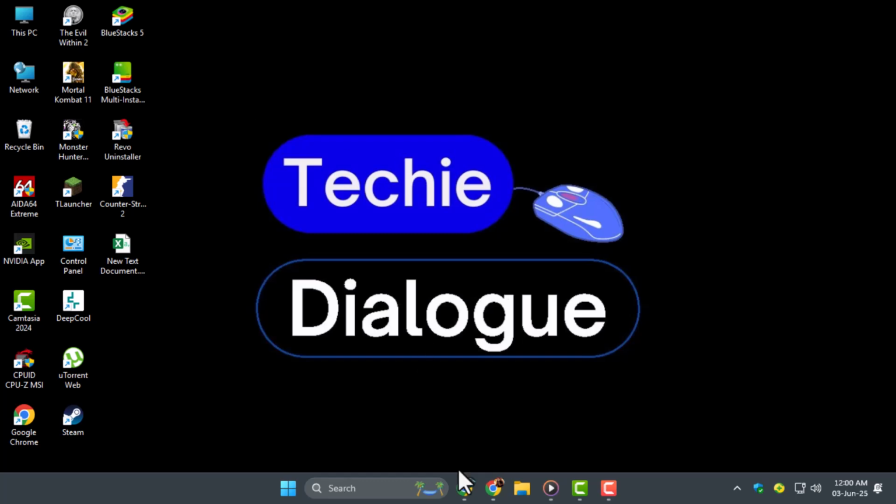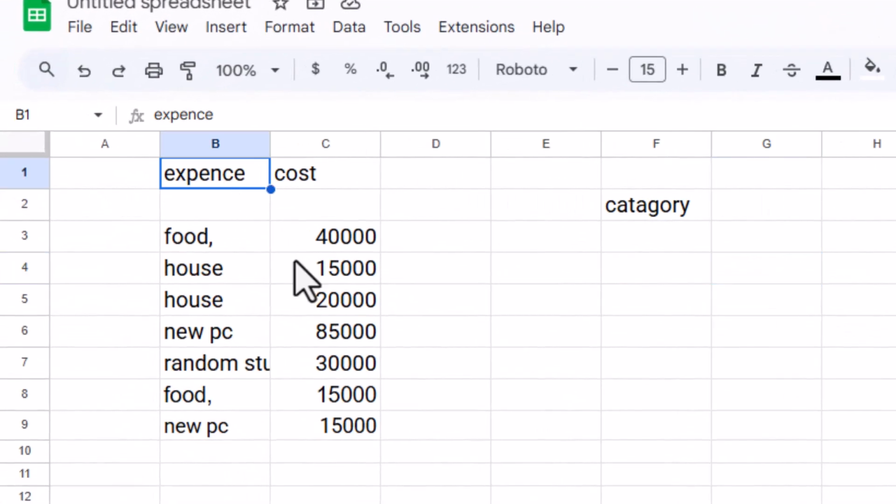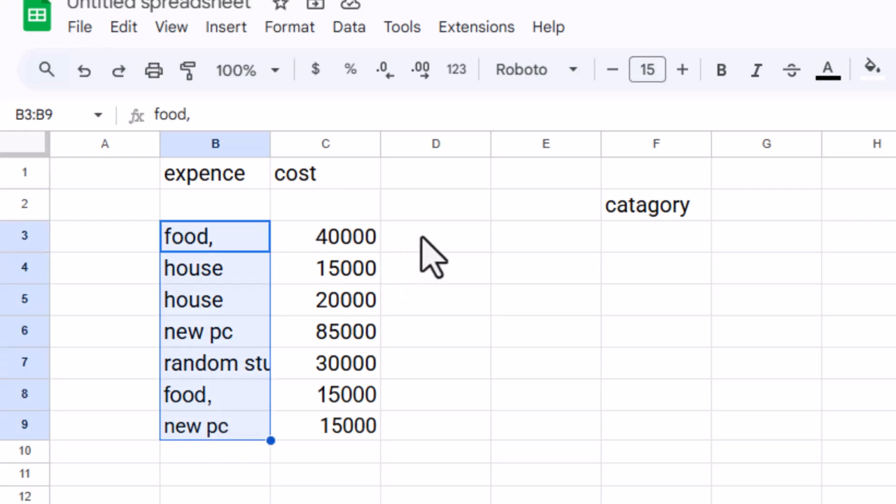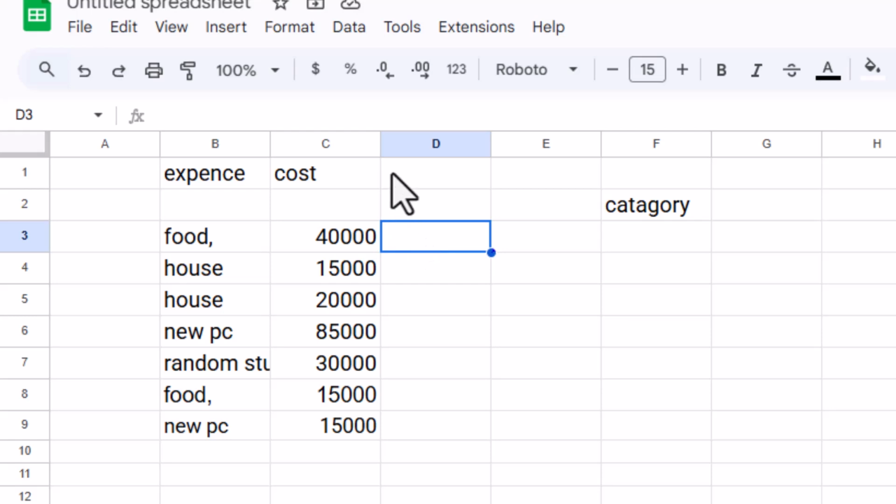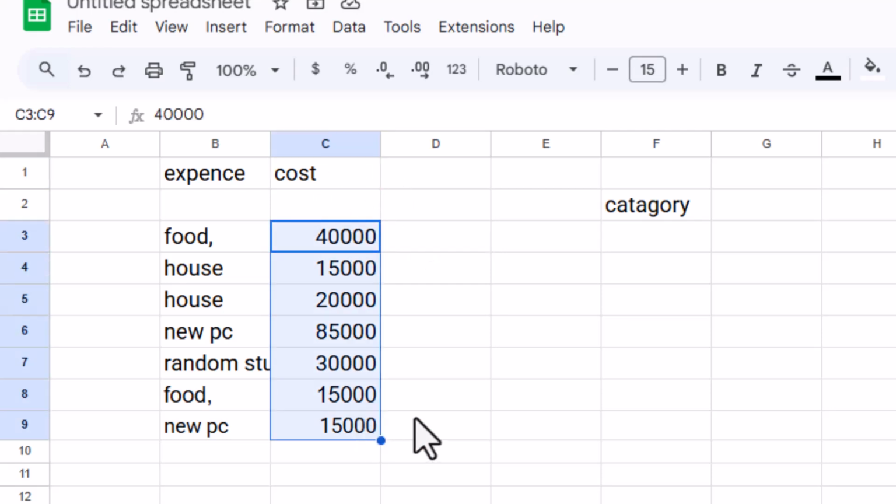Step 1. Let's say you're tracking personal expenses in a Google Sheet. You have a column for categories like food, education, and entertainment, and another column for the amount spent in each.